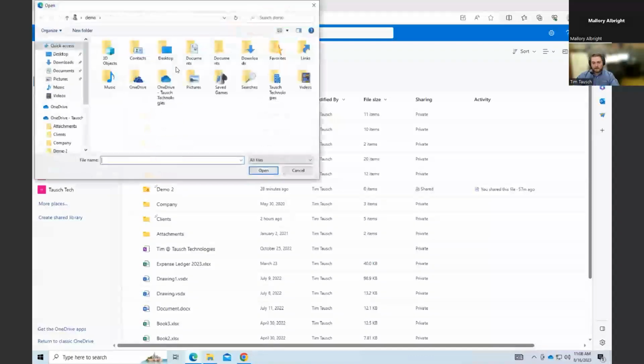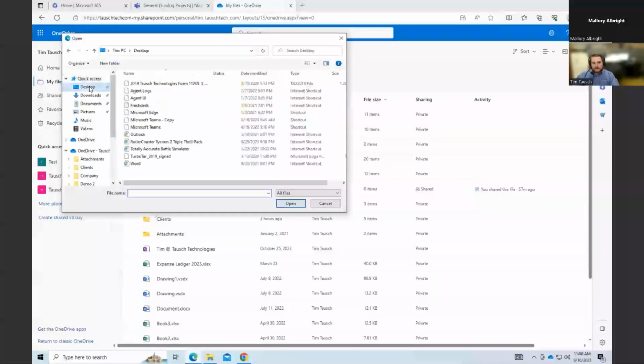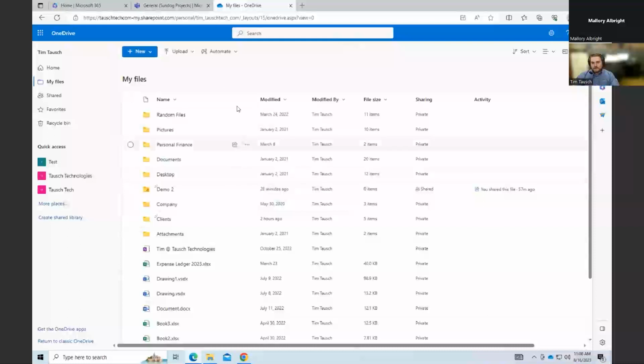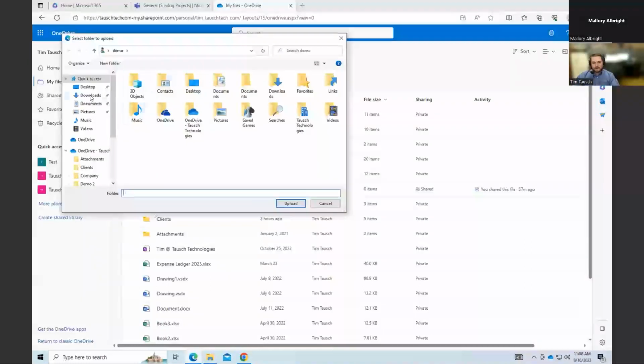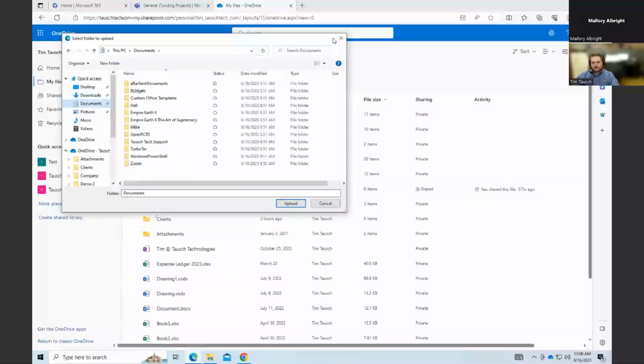If we click on files, it's then going to allow you to browse your local desktop. So for example, I can go to the desktop here, and if I want to find a file, I can just click on a file, and then I can upload it. And then it'll show up here. You can also do the same process for folders. Again, just go down to folders, and it'll let you upload specific folders.